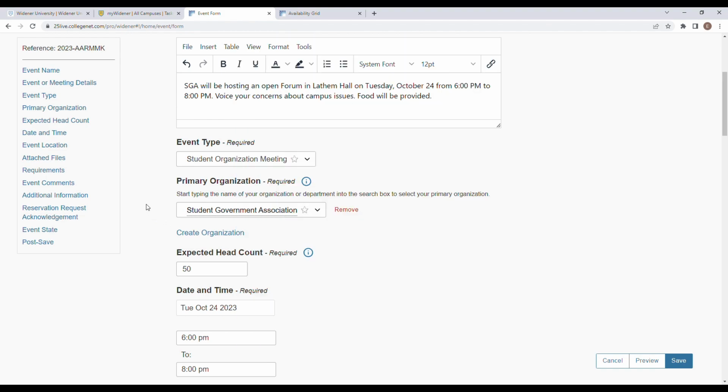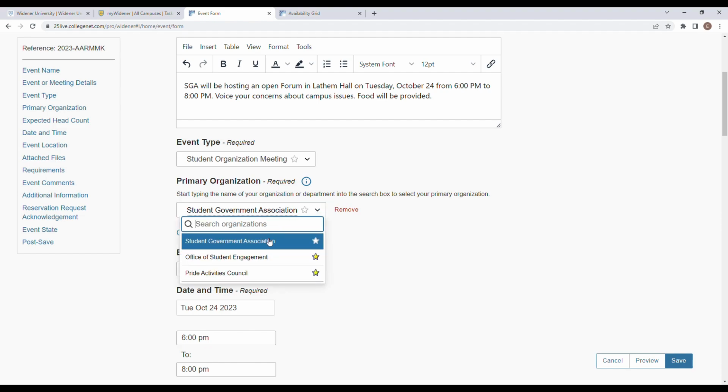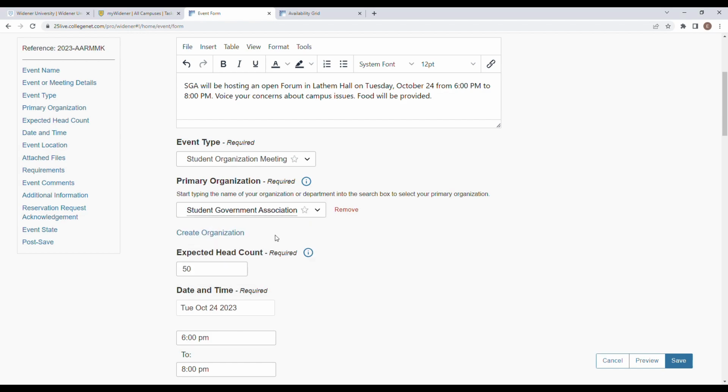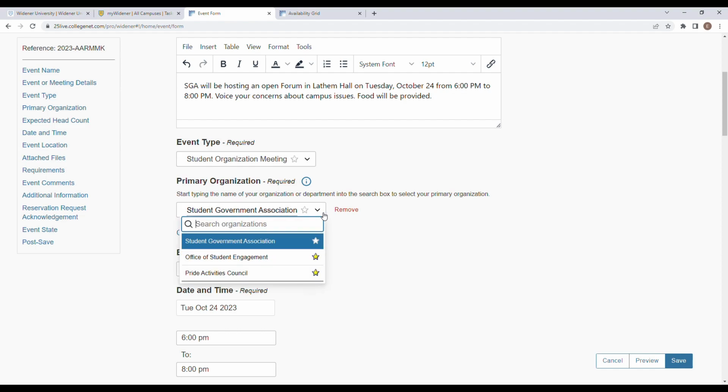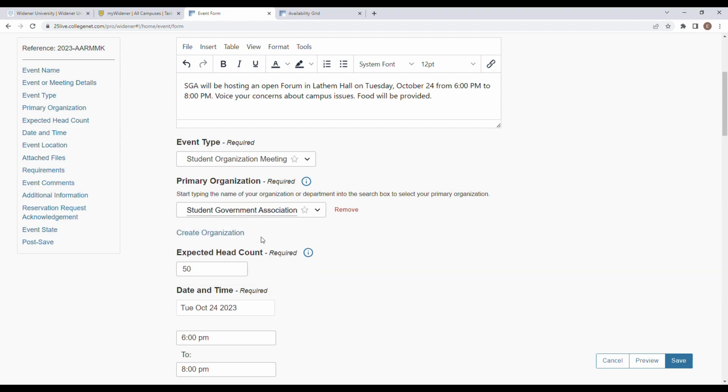Primary organization is where individuals register their club or organization as the main programmer for the event. In this example, this would be the Student Government Association. If it was a different organization, you can use the search bar and select the appropriate choice. If this event is a collaboration with another organization, please make sure that only one organization is selected. And if you can't find an organization, reach out to the Office of University Center Administration for help.